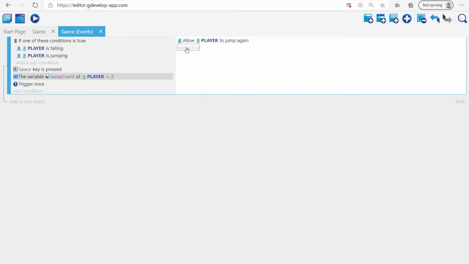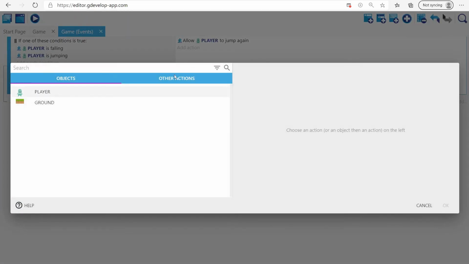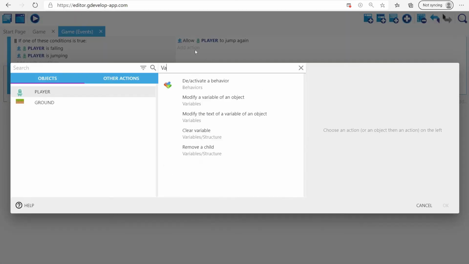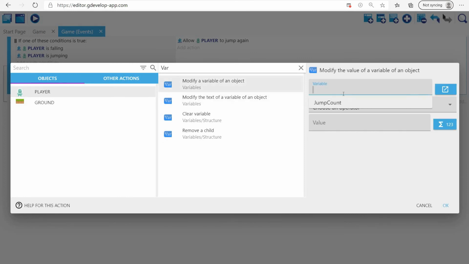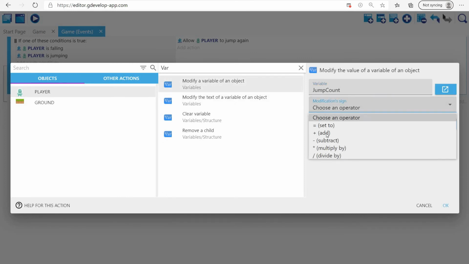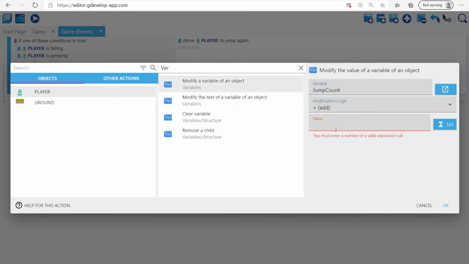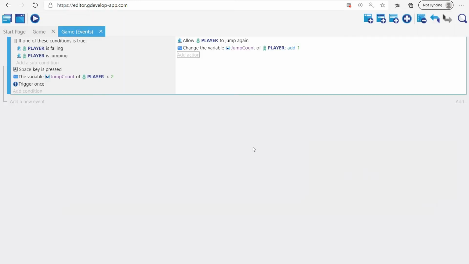Add another action, select the player, and in the search box type variable. You will see in the short list modify a variable of an object. Select it and in the configuration boxes, select the variable jump count, the operation add and the value 1. This will cause the variable jump count to increase from 0 to 1.